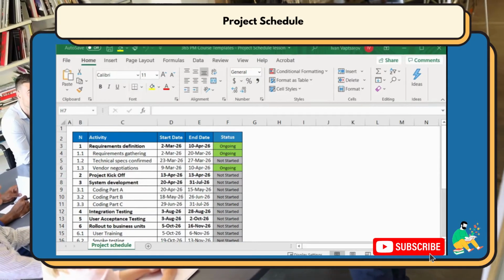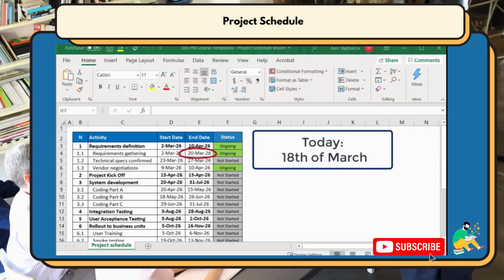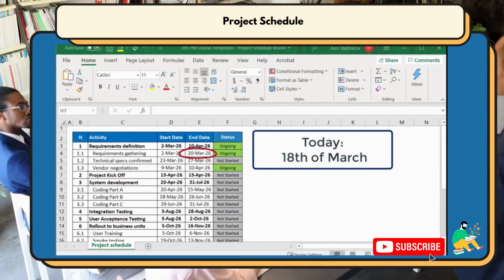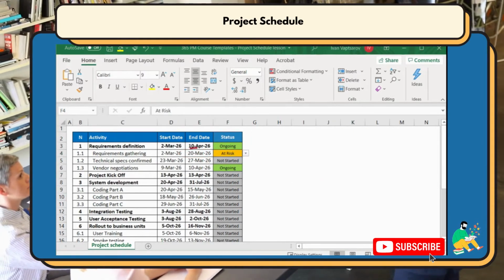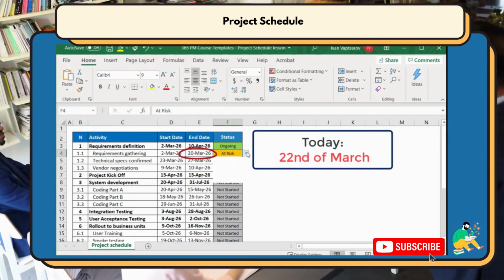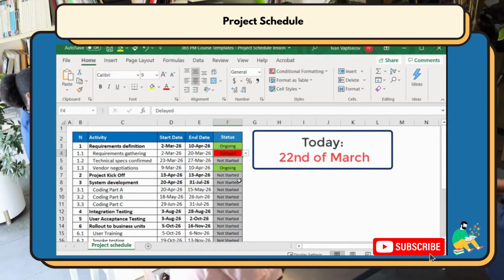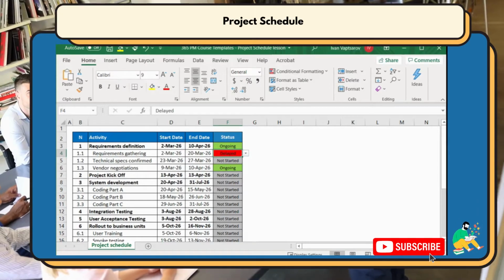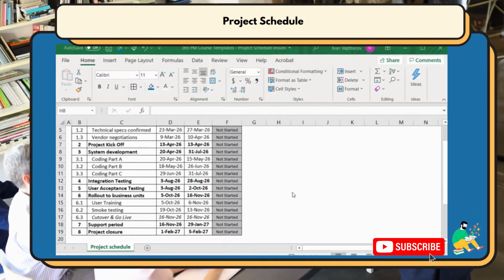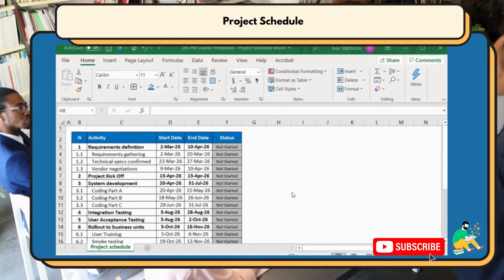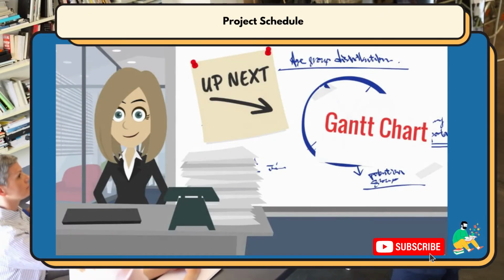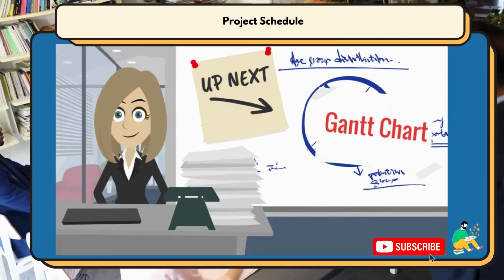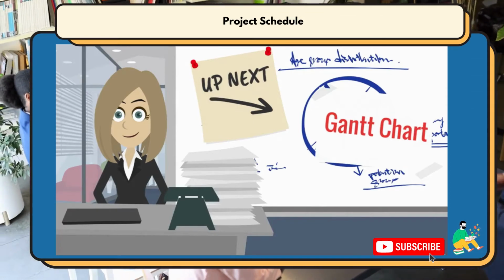For example, if the target end date is approaching and we are not close to completion, the status may be updated as amber. If the target end date is already behind us, well, this is a delay and should be marked red. Perfect. We now have the basic project schedule created in Microsoft Excel. In the next lesson, we will use our Excel sheet to create the one and only Gantt chart. See you there.